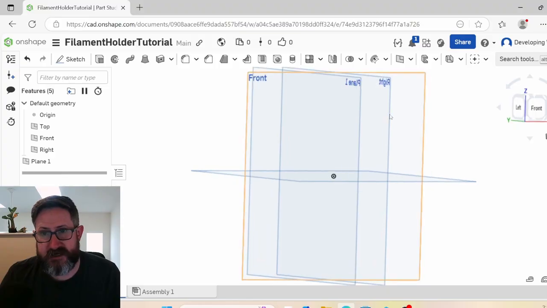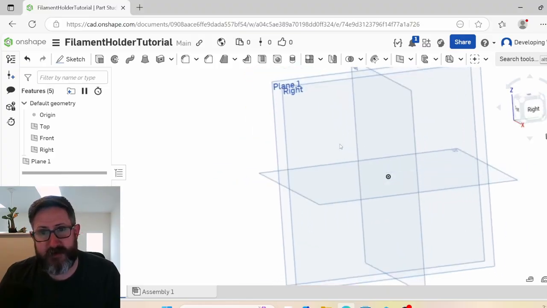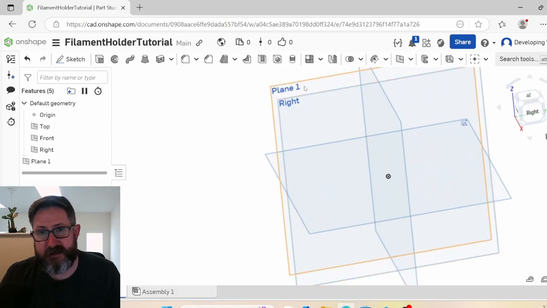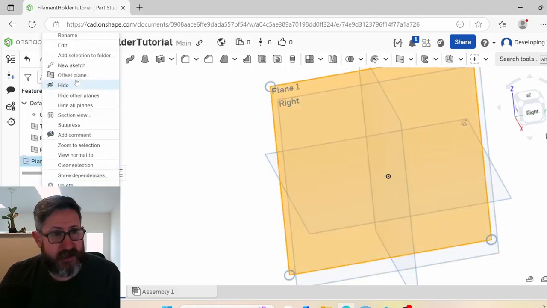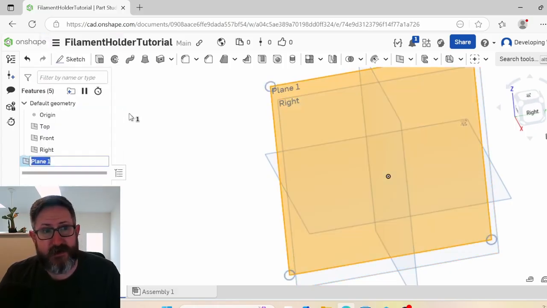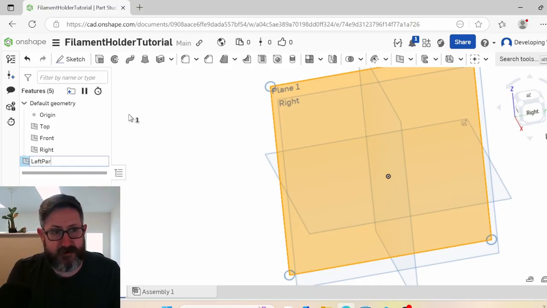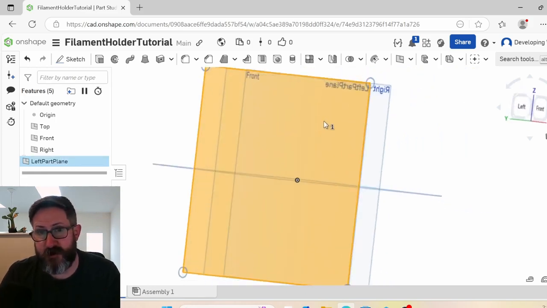So now you can see we have this plane here and this plane. Our right plane might be easier to see this way. We have our right plane, and then we have plane 1. We can right click on this, say rename, and give this plane a name. Let's call this left part plane. That way we know that this is the plane that we're drawing the left part on.